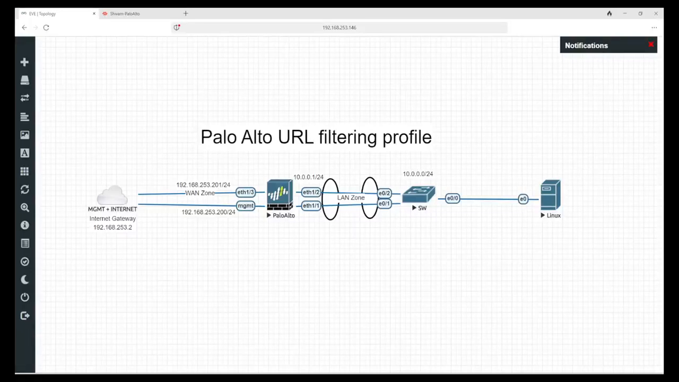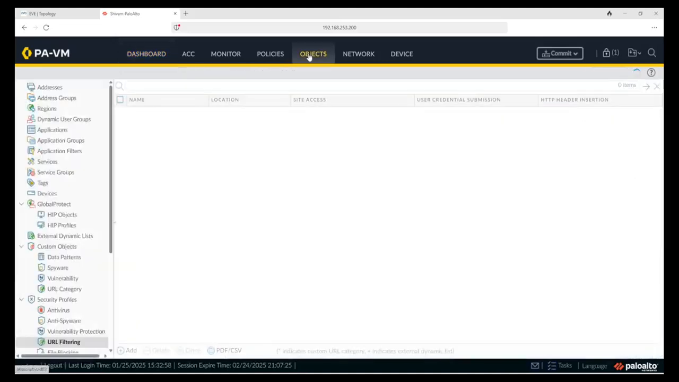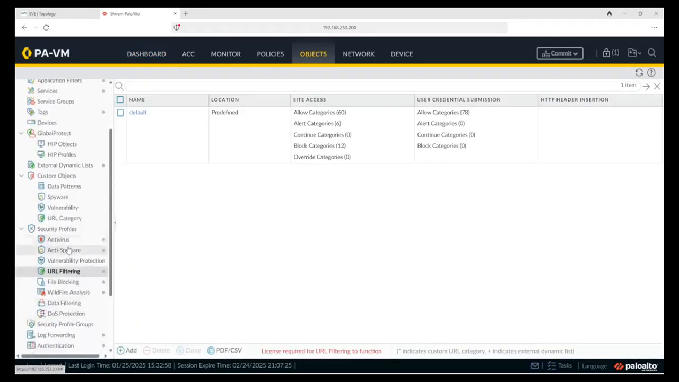In this video, we are going to look at URL filtering profile on Palo Alto Firewall. So URL filtering profile is used really to control access to certain websites that users access over the internet, or maybe internal, depending on your needs. So what you can do is you go to your Palo Alto Firewall and on the Objects tab under Security Profiles, you have the option for the URL filtering profile.